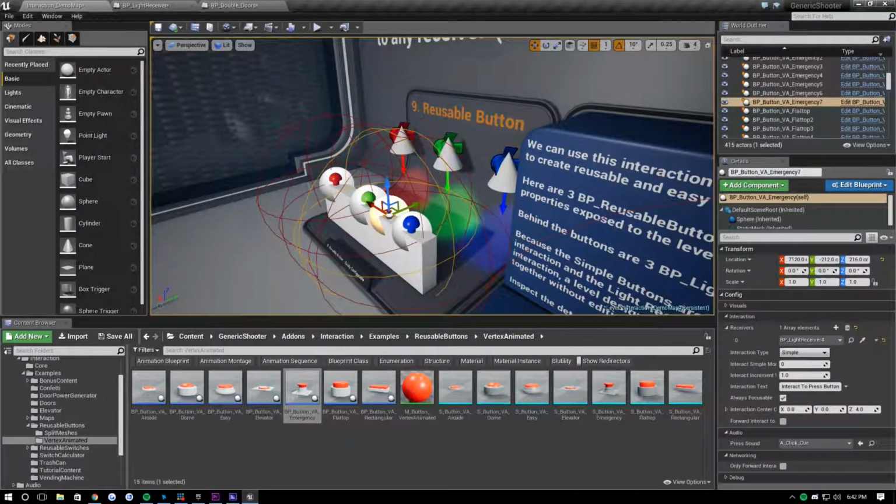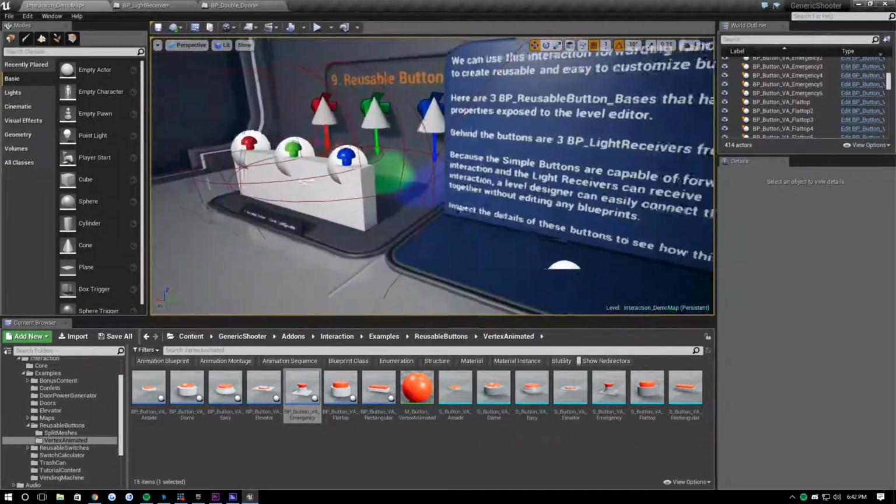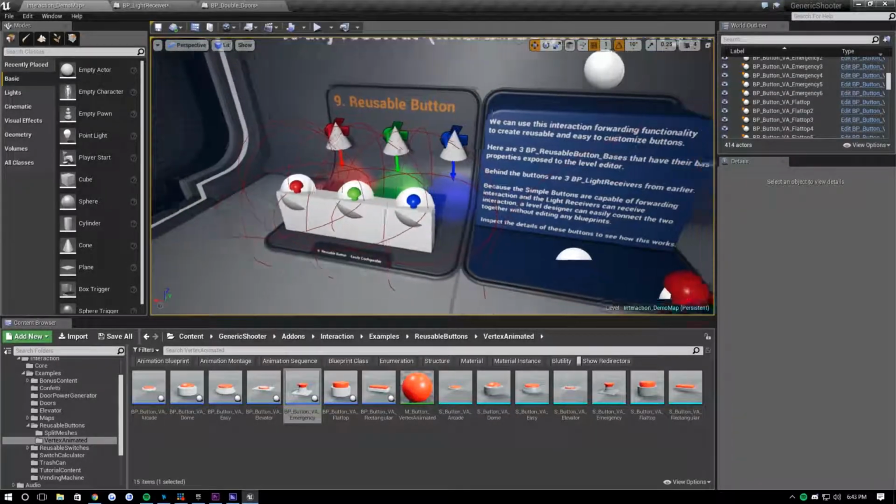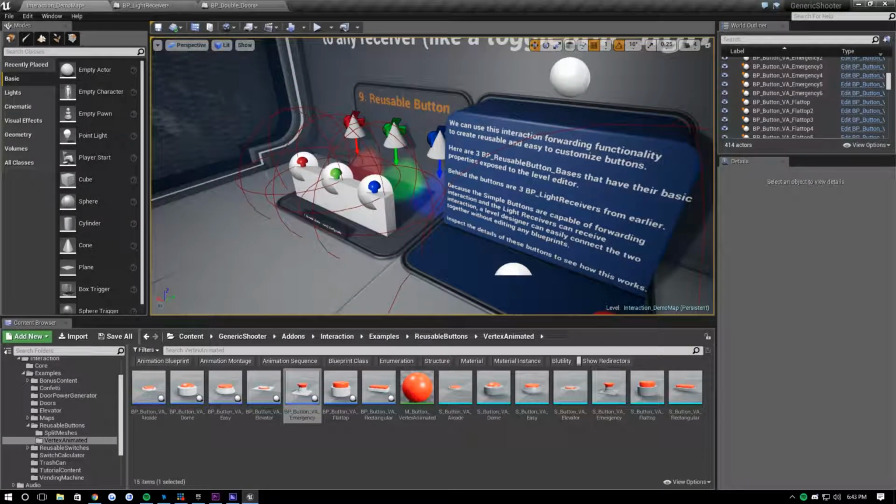So anytime you see a button from now on in this map, it's going to be a reusable button. And just know that it exists for you to use for whatever purpose you'd like to.